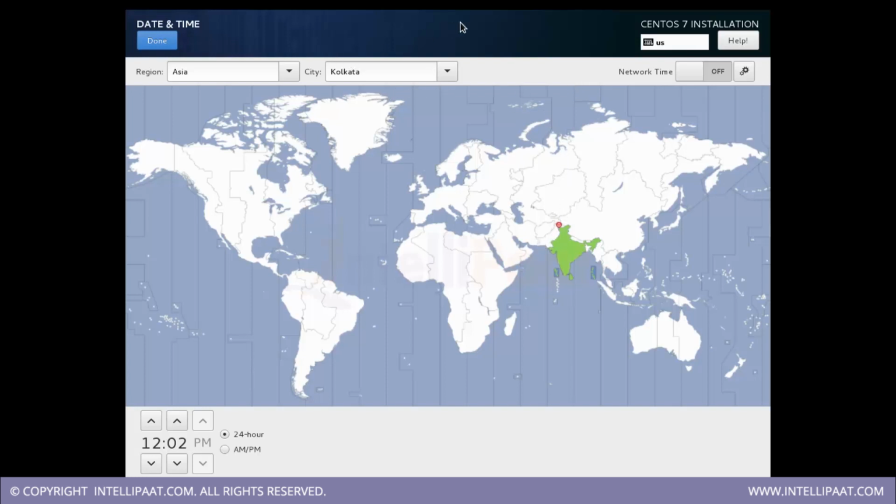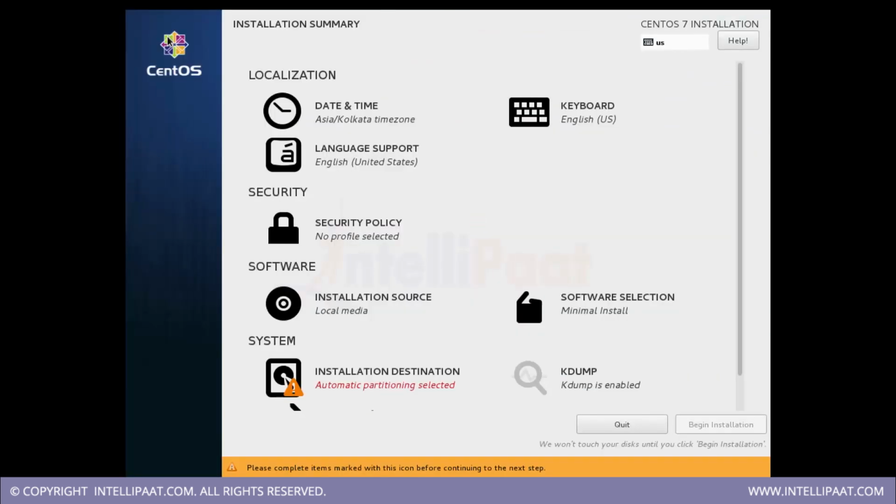Since we are doing a normal installation, we don't need to make any other changes here. So done. Once that is done, we get back to the installation summary screen again.